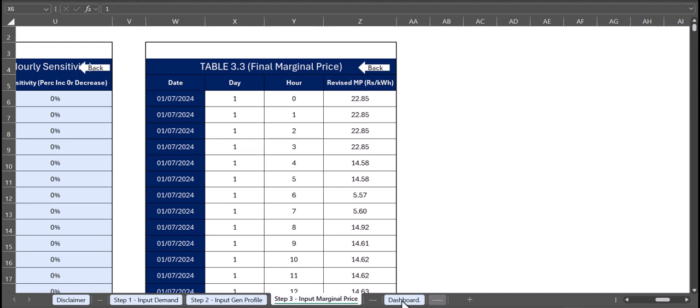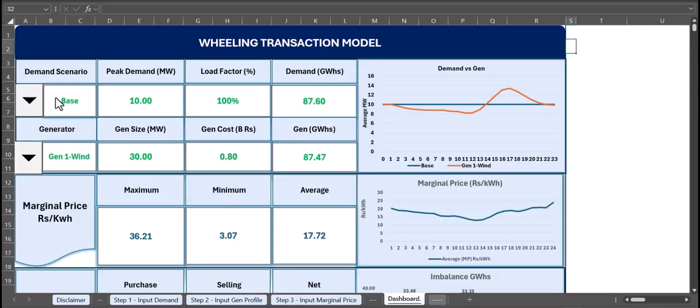dashboard. So dashboard is basically the sheet where the user can select between the demand scenarios and generation profiles which are input in step 1 and in step 2 and see the results accordingly. For example, in demand scenario, we have the option to select between the three demand cases: base case, scenario 1 and scenario 2. By default, it is base case. So the peak demand that was input is 10 megawatt. The demand profile that was entered for base case has a load factor of 100%, and the demand energy calculated to be is 87.6 gigawatt hours.